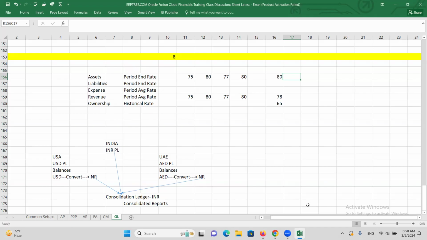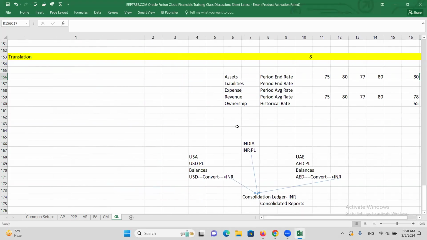These are the rate types, so let me write them here separately. You can identify that these are the three types of rates: period end, average, and historical. Average rates for expenses and revenues, end rates for assets and liabilities, and historical rates for ownership related accounts. This is how we have to define them.